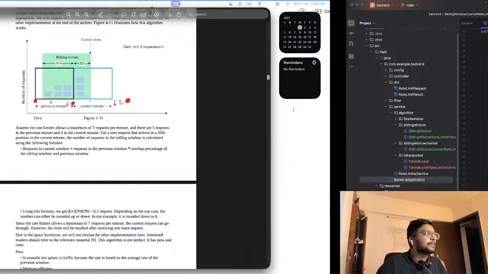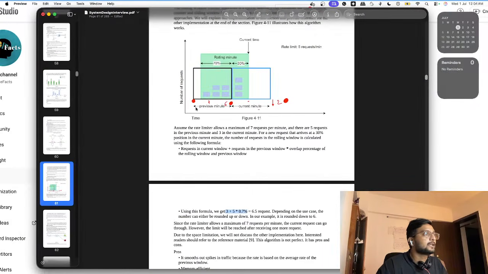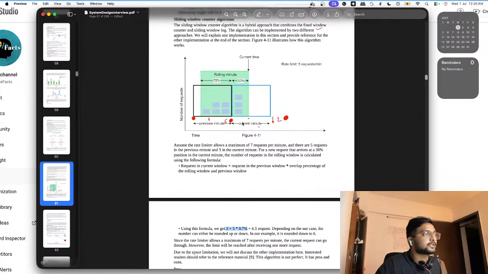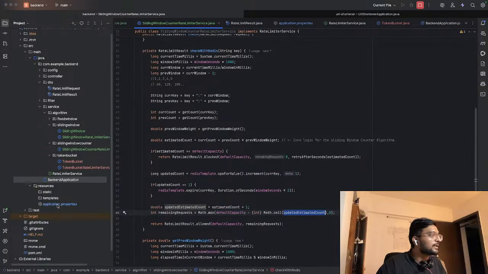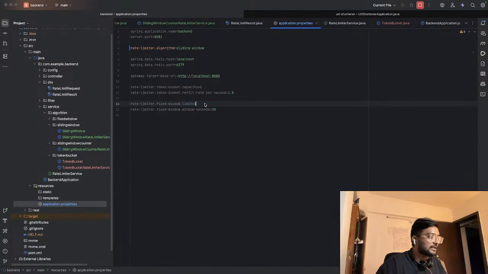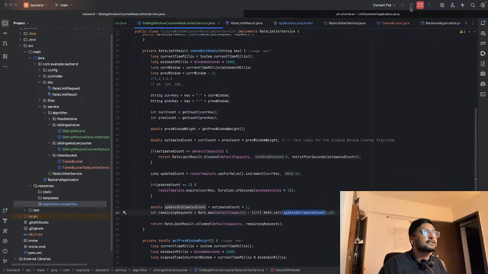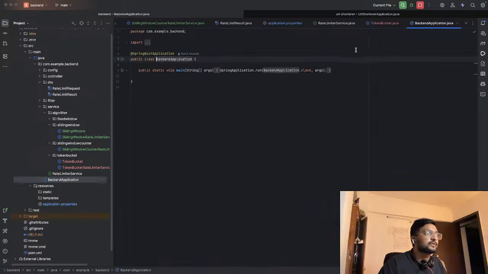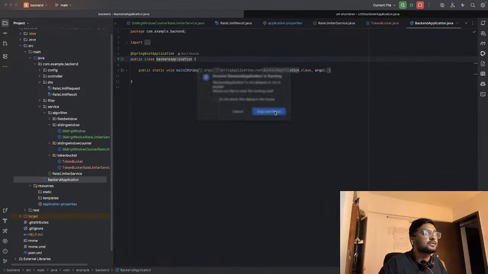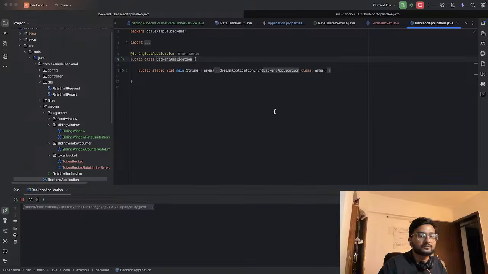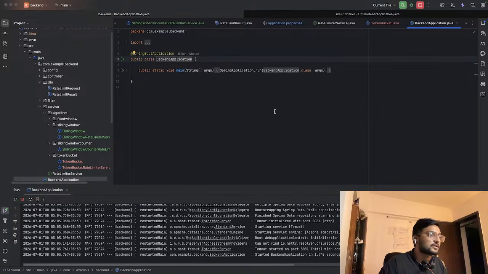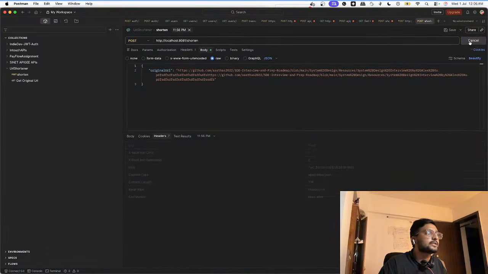So if I change my data to what this example is giving, which is 5 requests per minute, I have to go to my application properties. I have to make this 5 and the seconds 60, and let me restart this application so it matches exactly what the book example provides. Okay, just a second. Yeah, it started, and let me send.